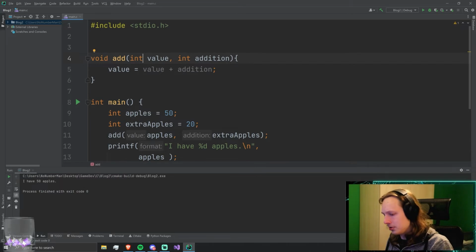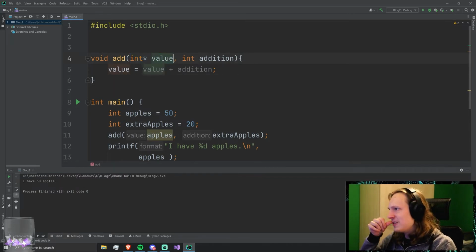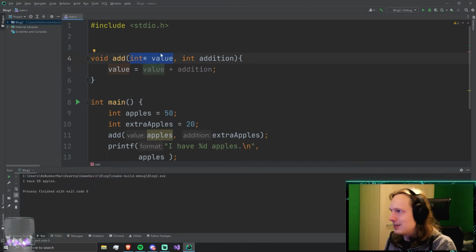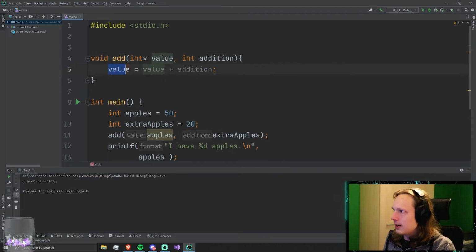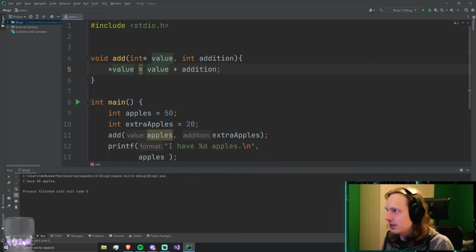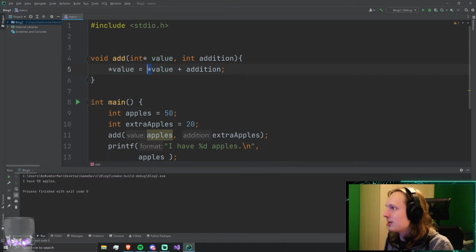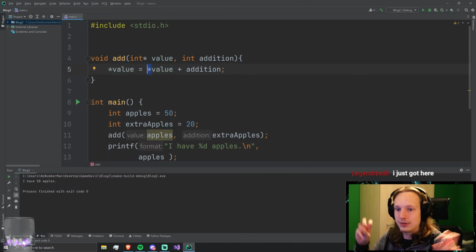So what you might want to do is make this an int pointer. If we have an int pointer here, it points to some other memory address. So now we can read what is at value, and set that to whatever is at value, the integer that is actually at the address of value. This is very important. You use the star on the left side to dereference.